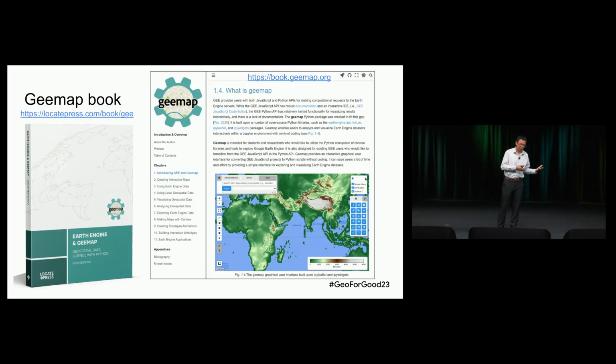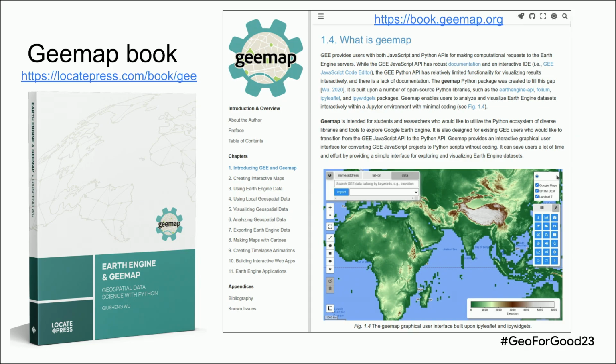Also, I published a book because I have so many notebook tutorials, like 137. The publisher reached out to me and said, we want to publish a book on Earth Engine, can you put things together? Okay, I already have a lot of code snippets, but I just need to write all the descriptions and the figures and other stuff. It took me almost a year to put it all together, but it's open source, open access, so you can check out the book.